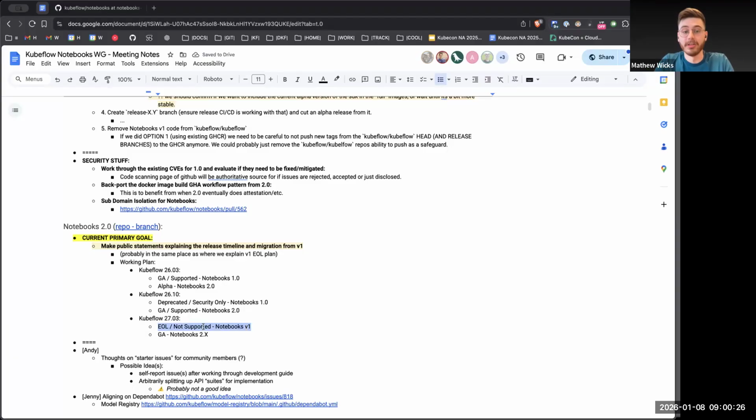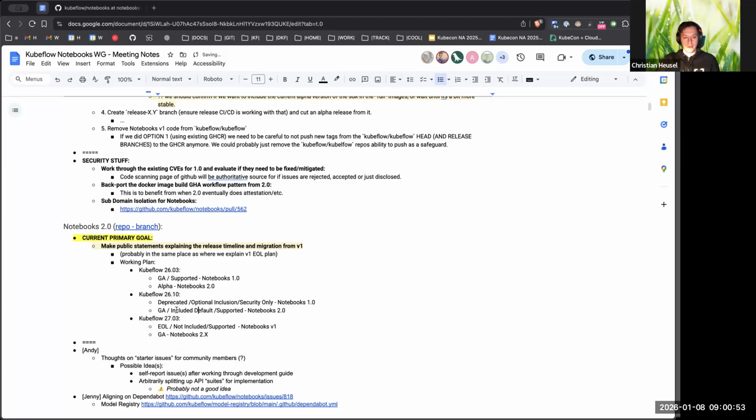So it's actually not included. Not included, maybe, is a better way to say it. Yeah, I agree. But I think this one is going to be more like optional inclusion. Or if it's in a state where this can be done, I think it would make sense to default to this in 2610. That's what I'm saying. Exactly. Yeah. Default included.